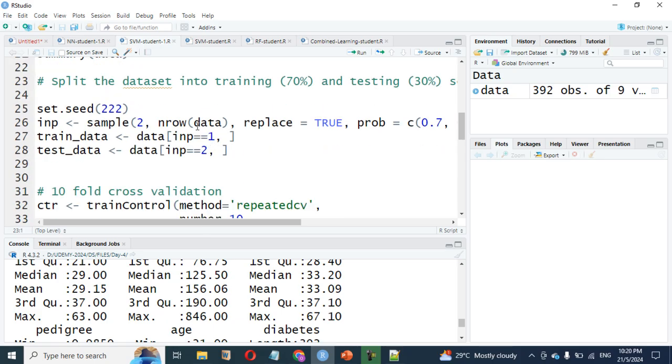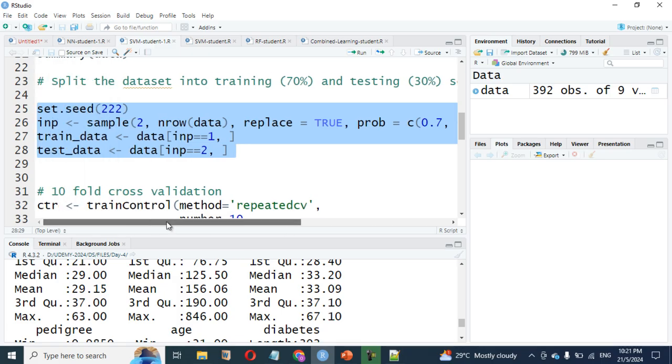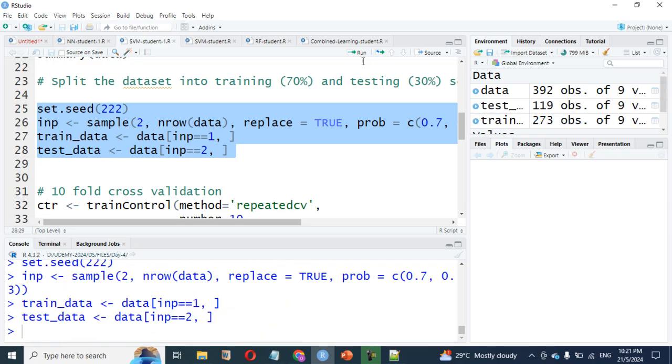Let's set a seed and split the data into 70% and 30%. Let's run this together. We have done this several times, and they follow the same principles in machine learning. They are the same concept. We just need to separate the sample into two sets, a training set and a testing set: 70% training and 30% test. So that's what we are doing here. We run this line.